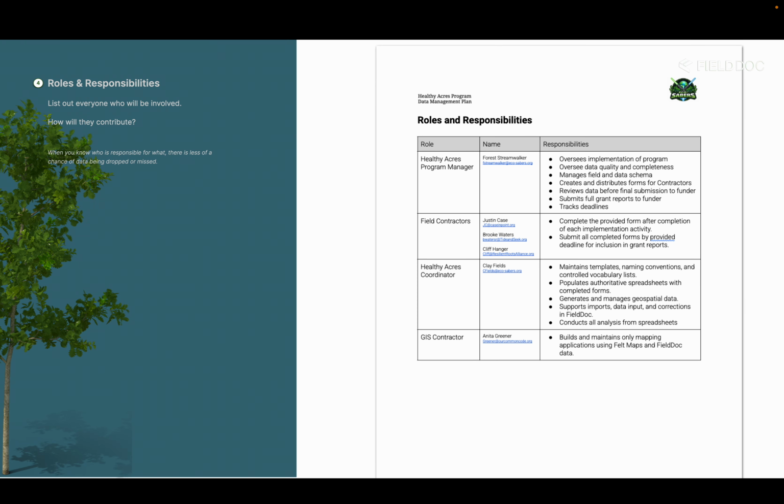So in this example, we have a lot of contributors. And again, it's a good reason to write this down. So we have the program manager who's going to oversee all of this and track the deadlines and make sure that everyone else is playing their role. Then we have field contractors. So again, completely hypothetical, fictional scenario, but these field contractors are going out and planting cover crops on an annual basis on participant farms. They're going to be the ones that are providing details back to the manager and coordinator about what was done.